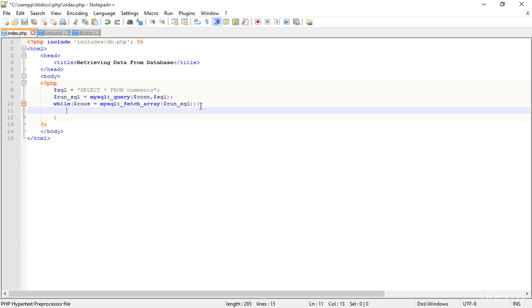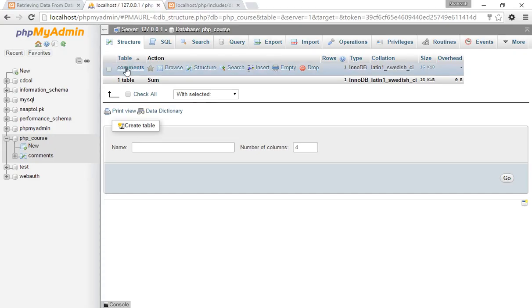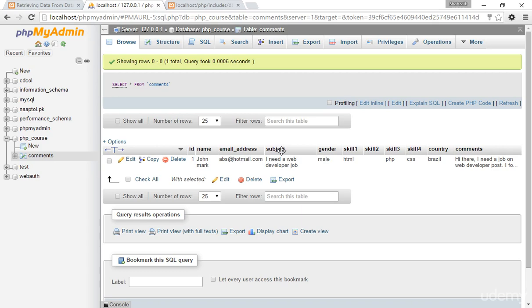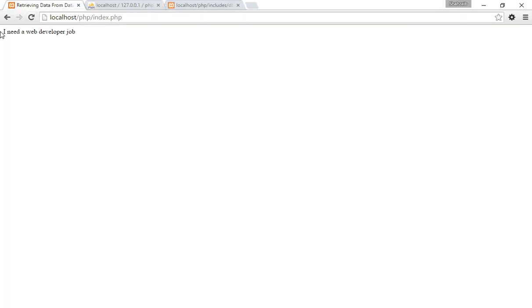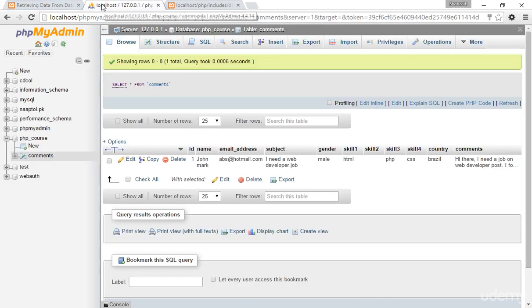So in this way, in the while loop, I simply type echo rows. Now put two square brackets, and in the square brackets mention your column name, which is called the field name. Here I'm inside the comments and I'm calling the subject column. So I'm going to Notepad++ and typing subject. This is case sensitive, so be careful and type the same spelling, save that, go to the browser and refresh this page. Now, I need a web developer job. This is the thing, I'm getting this data from the database.